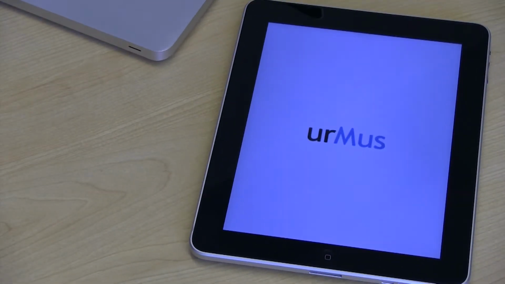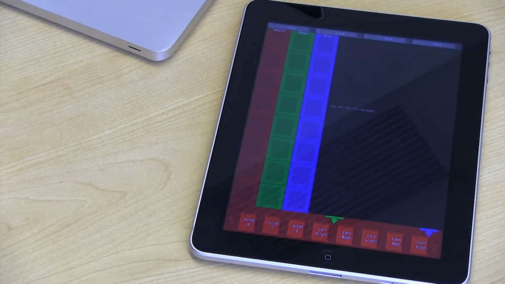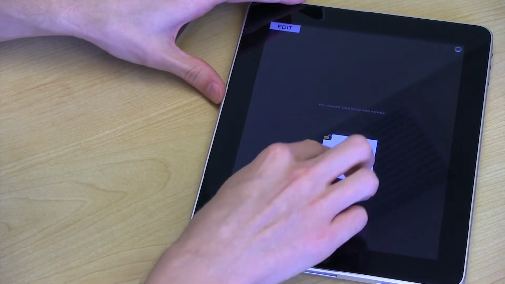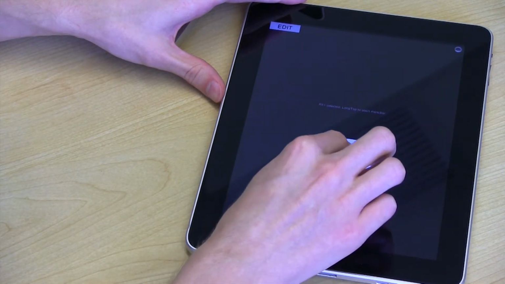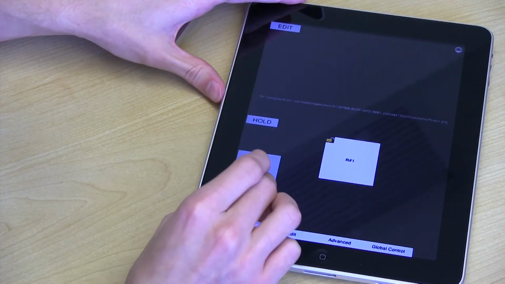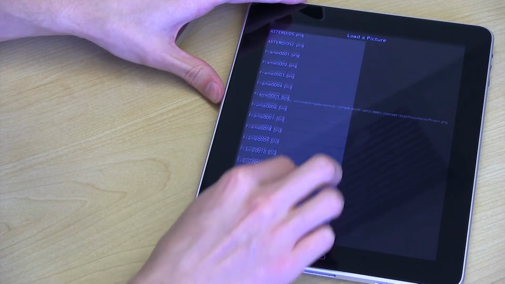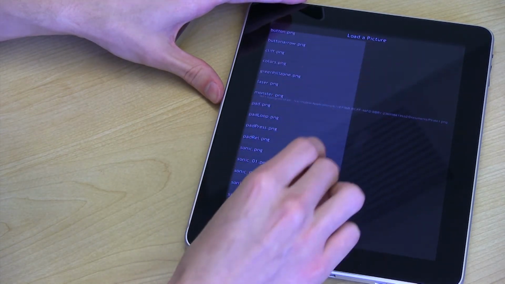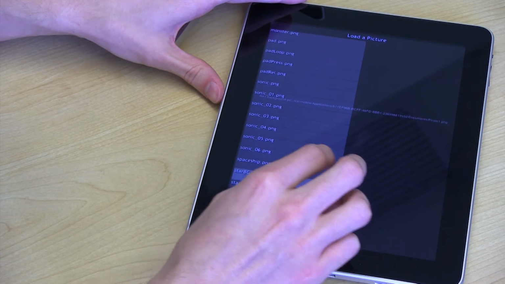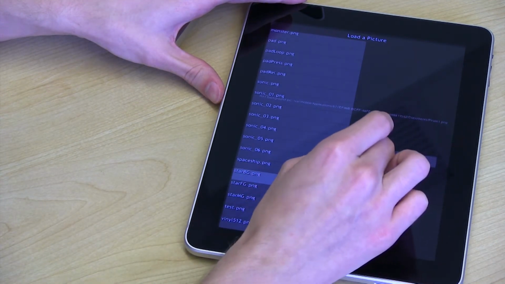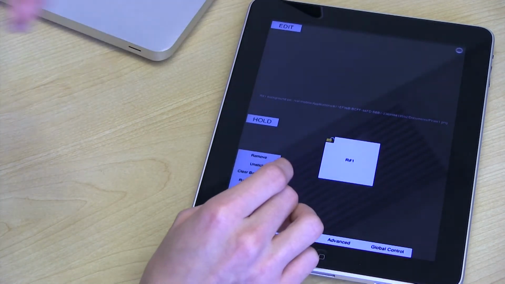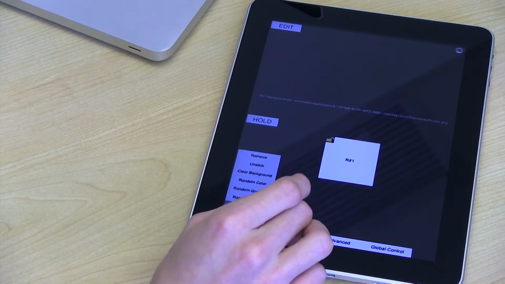First we have to load up the urMus system. Next we need to bring up urVen2, which is the name of the project. Now with urVen you can select anywhere on the background, which will automatically create a region. Here I'm opening up the image loader so that I can load in images to apply to said regions. And I'll load in a few that I'll use later in my demonstration.